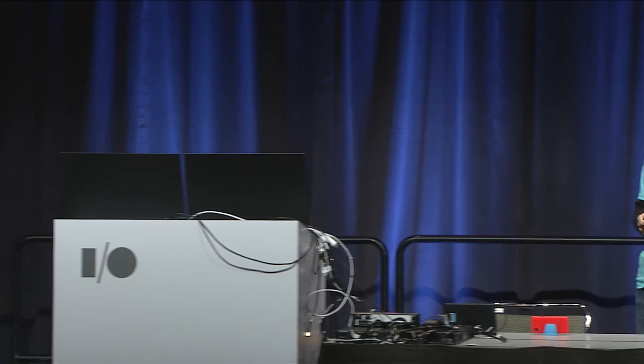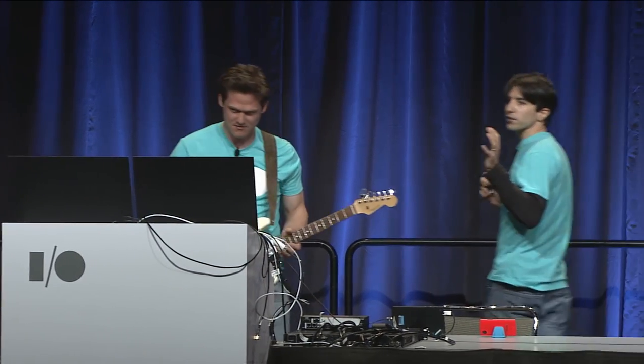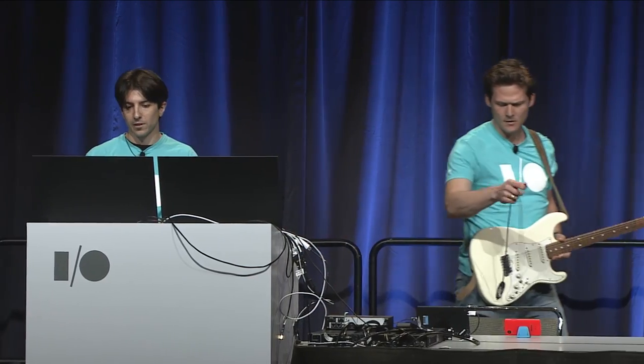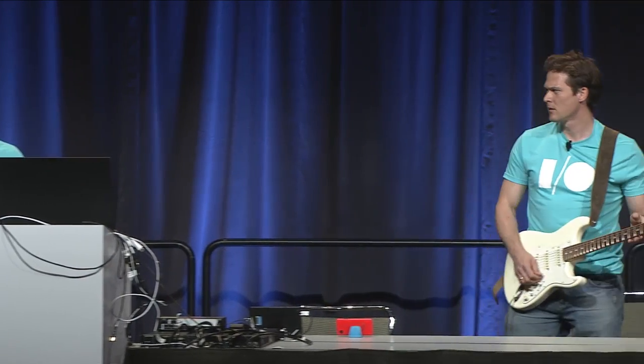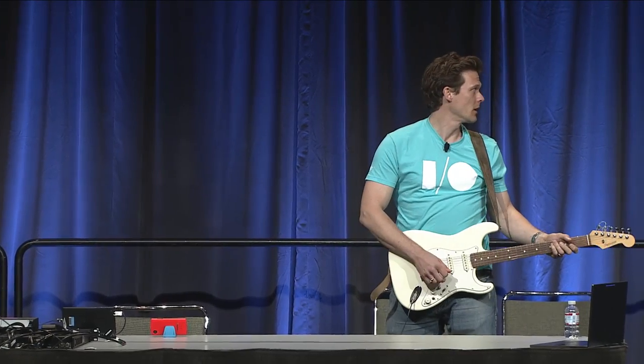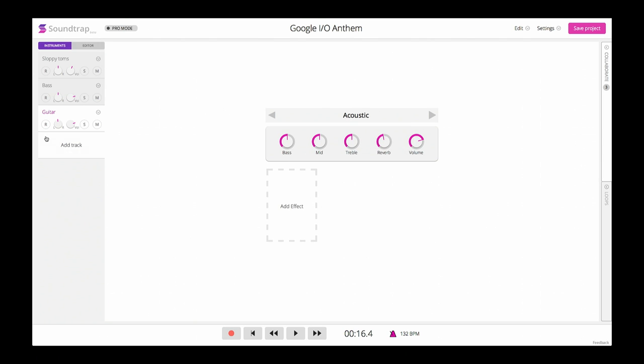So Pear's going to play some guitar for us, and we're going to use that to demonstrate the effects that are possible using Web Audio. So we're using Web Audio to build up a whole set of effects, and I will show you some of the presets that we have. If I get some volume, yeah. So this is just an acoustic sound with no effects on at all.